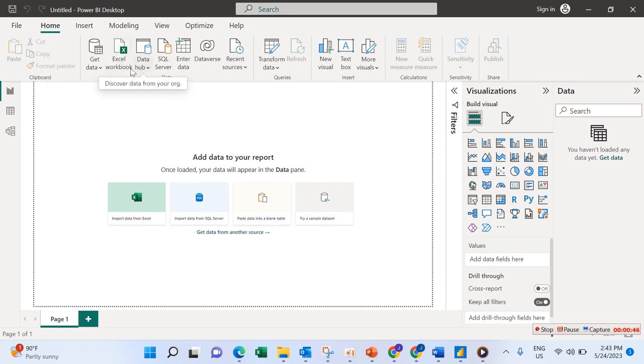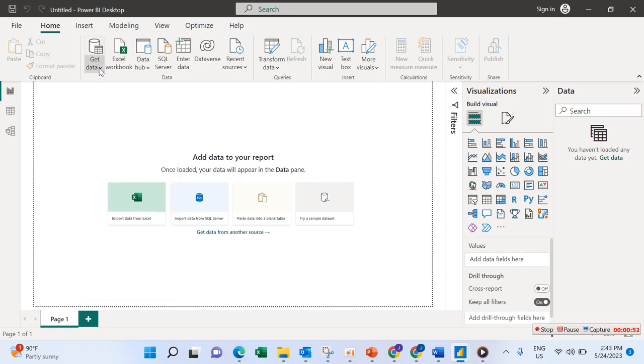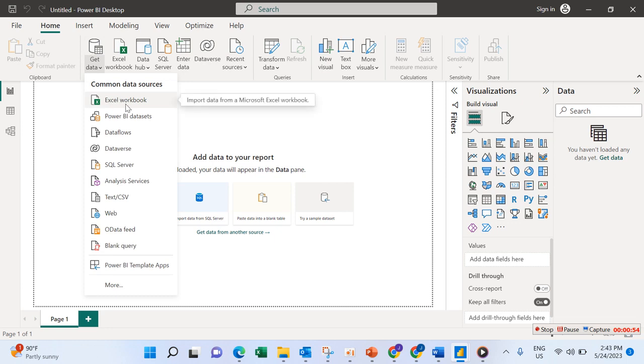So just come to this space, just click on Get Data. You can see now that we have Excel workbook, Power BI data set, dataflow, Dataverse, SQL Server. These are the various data sources that we can import our data set, the data that we want to use for our dashboard, from.